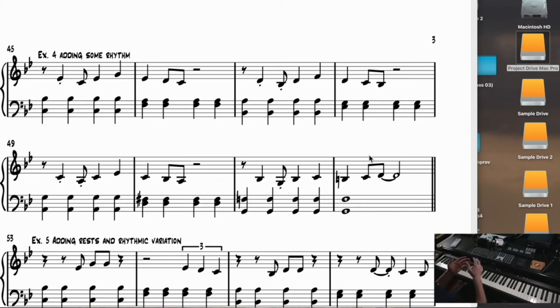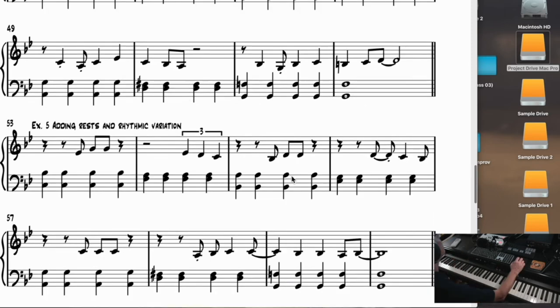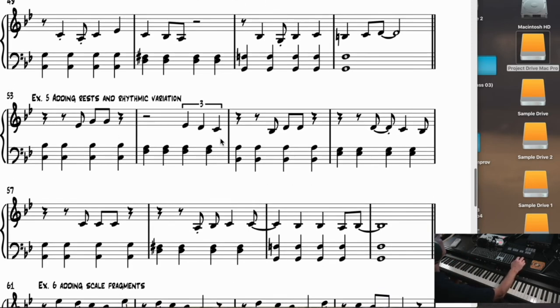And basically what you should be working towards eventually is playing from the beginning all the way through to the end as if it's one long phrase, and then maybe having some sub phrases in the middle of it. But this is basically learning vocabulary, learning the vernacular, and learning how to output it from your hands to your instrument. And then here we go, adding more rests and some rhythmic variation.